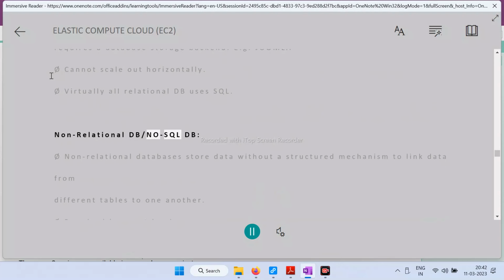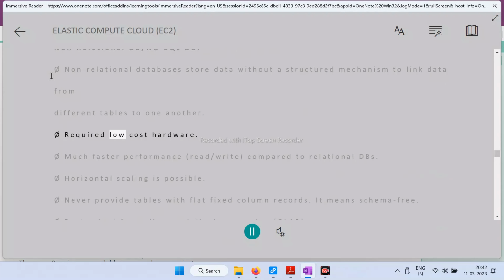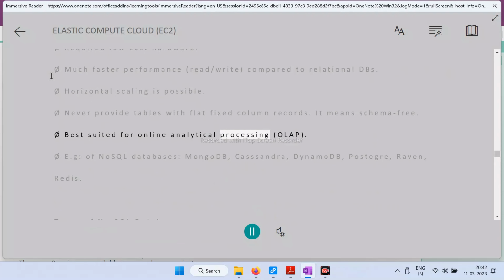Non-relational DB, NoSQL DB. Non-relational databases store data without a structured mechanism to link data from different tables to one another. Requires low-cost hardware. Much faster performance, read/write, compared to relational DBs. Horizontal scaling is possible. Never provides tables with flat fixed column records. It means schema-free. Best suited for online analytical processing, OLAP. Examples of NoSQL databases: MongoDB, Cassandra, DynamoDB, Postgre, Raven.